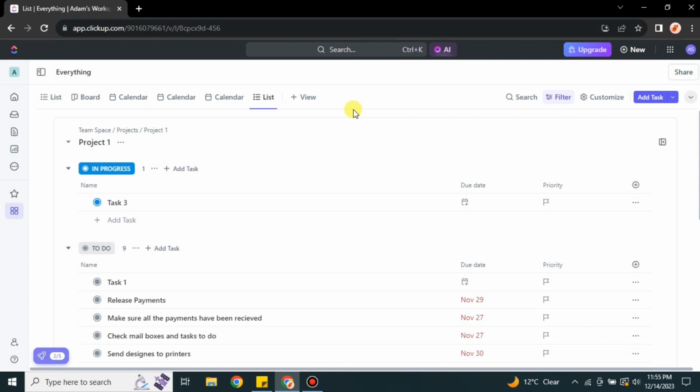If you have different workspaces and different lists, or you can say projects, then you have different calendars for each, and you can add all the tasks based on your work into every calendar.